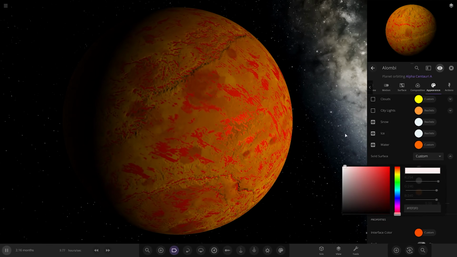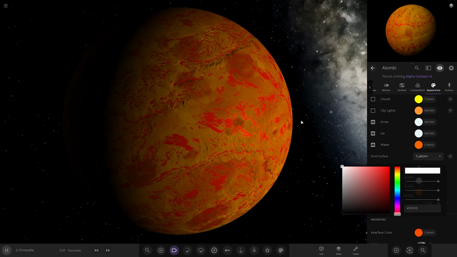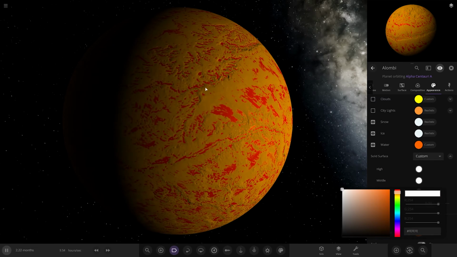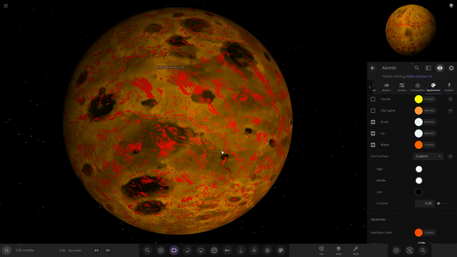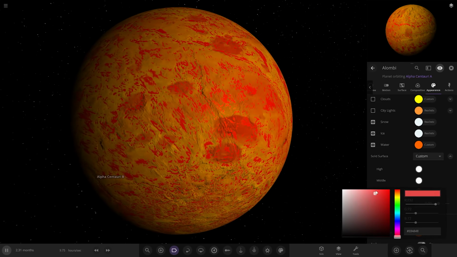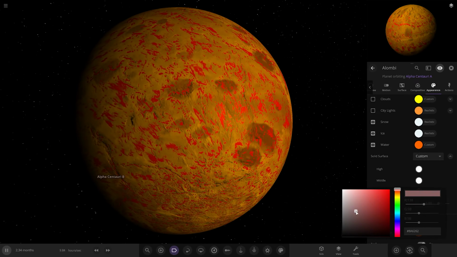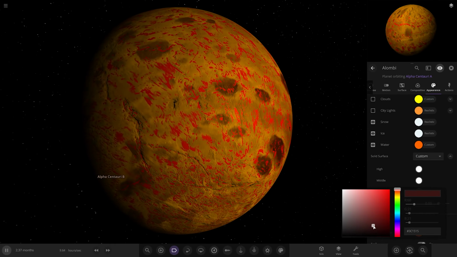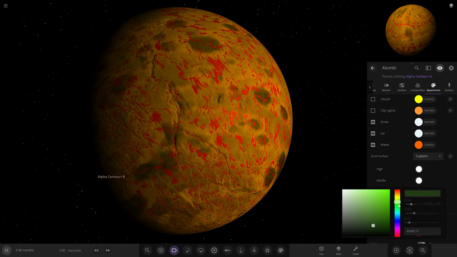Let's see. Okay, high elevation does nothing. Low elevation is all of those spots there. Oh, I quite like that. So we have dark craters of some kind. So that really sort of stands out, actually. Obviously, none of the other colours will do much, will they?